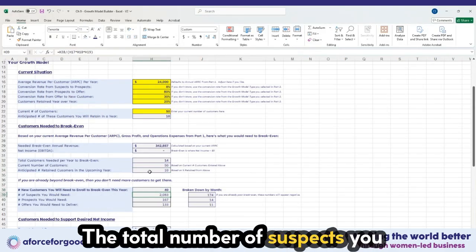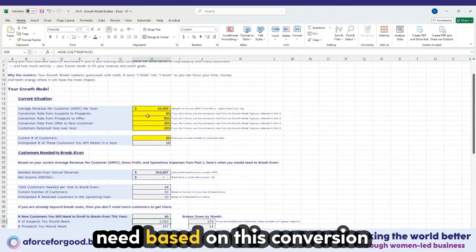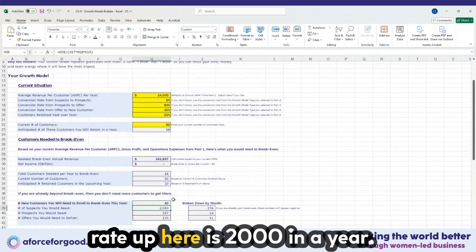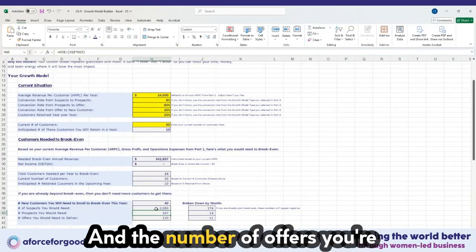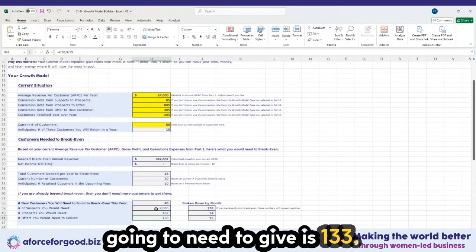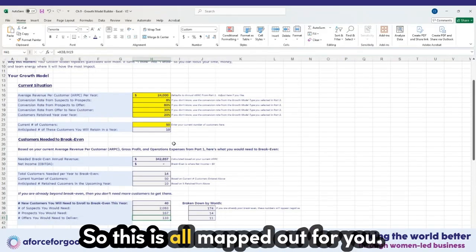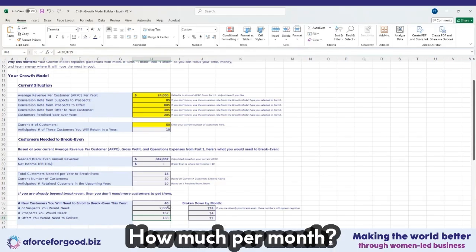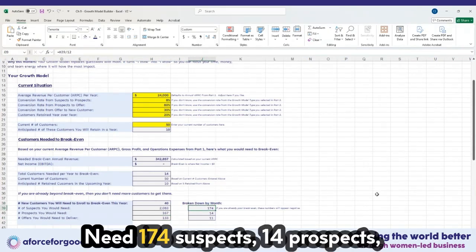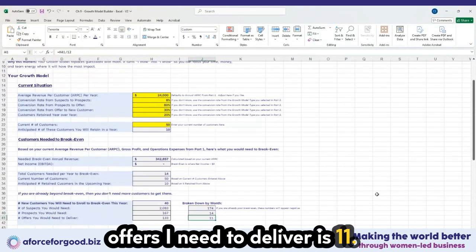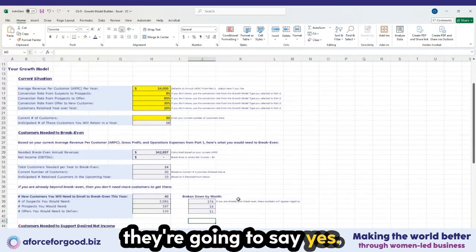The total number of suspects you need based on this conversion rate up here is 2,000 in a year. The number of prospects you're going to need is 167, and the number of offers you're going to need to give is 133. So this is all mapped out for you. How much per month? Dividing everything by 12. I need 174 suspects, 14 prospects. Offers I need to deliver is 11. 30% of the time they're going to say yes.